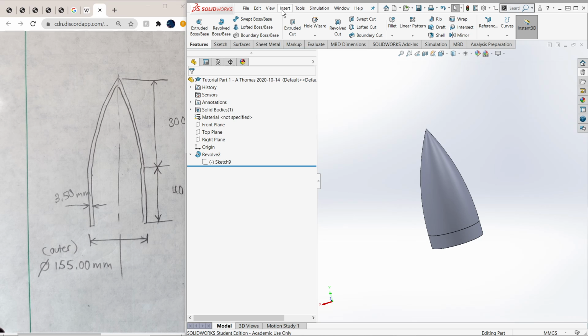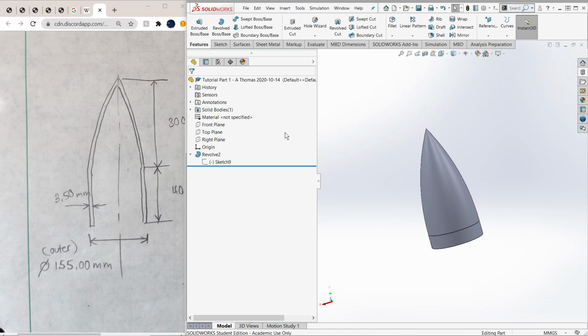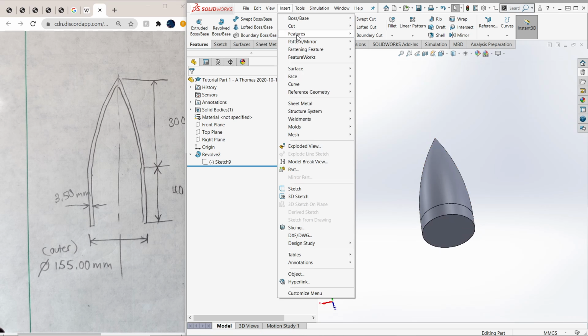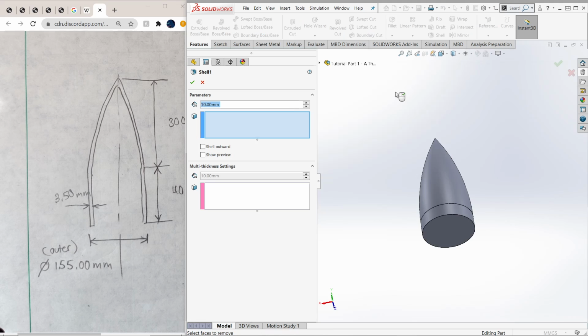You can click in here and just mess around with them, or you can Google them or do all the tutorials. I think they cover everything. Anyway, I'm going to show you the shell feature, which is there. You can also find it in features, insert features, shell.